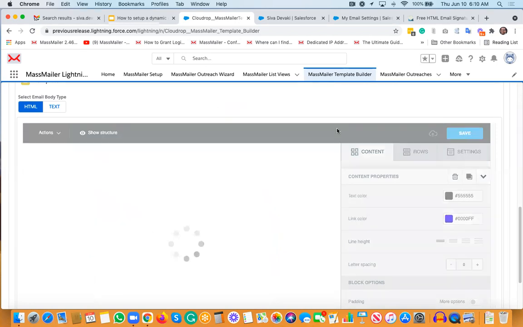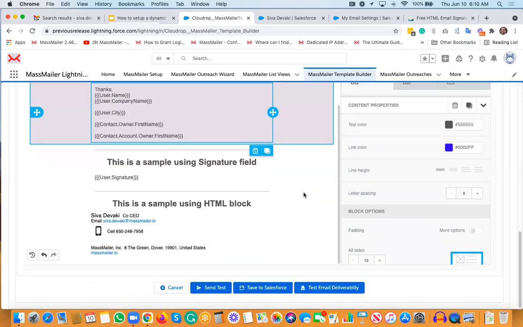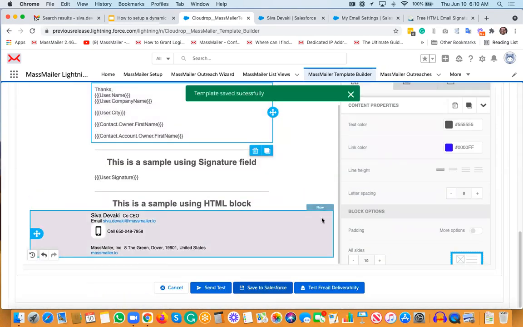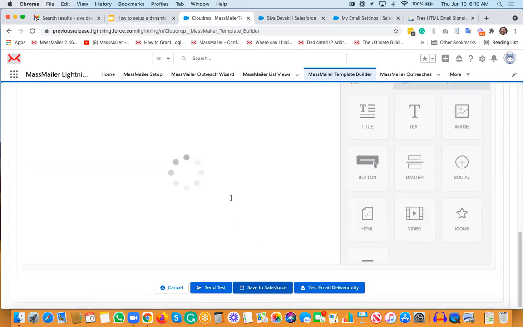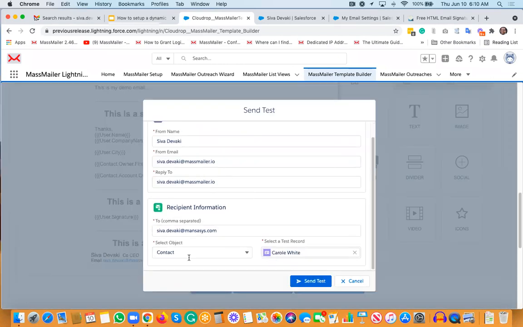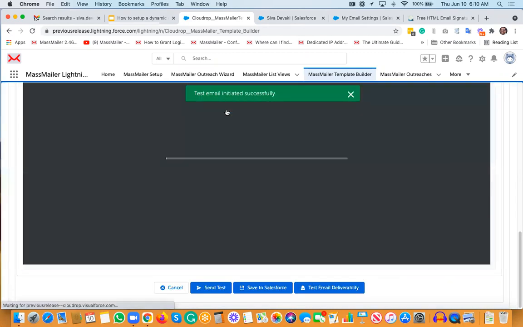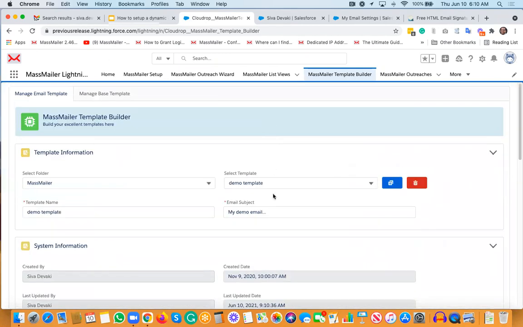So now I'm just going to save this. We'll go one sample approach at a time. We'll go through this merge field option first, and then we'll move on to the next options as well. So I saved the template, and then I'm going to do a test email. We'll only focus on the first one, that is using the merge fields. I have filled in all the information, selected a contact, and already have a test record. I'm just going to do a send test. This will actually send an email so that I can validate if this is working or not.